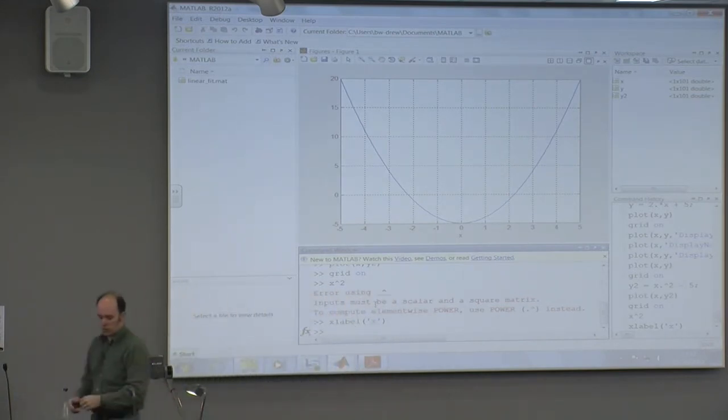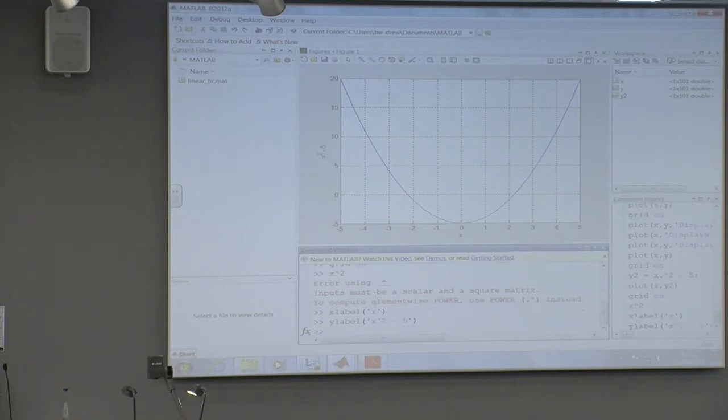And the y-axis, well, I could call it y, but I'm not. I'm going to call it what y is equal to. So I'm going to, again, put it in quotes, x to the power of 2 minus 5. And now I've got a y label that's x squared minus 5. Okay, so that's describing what my x and y axis are.